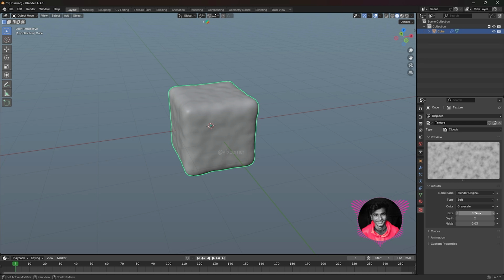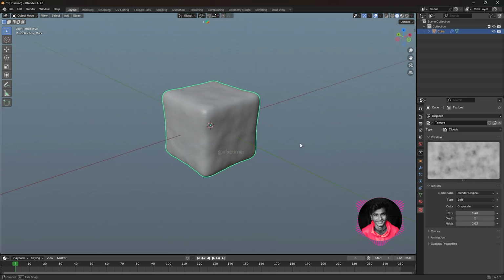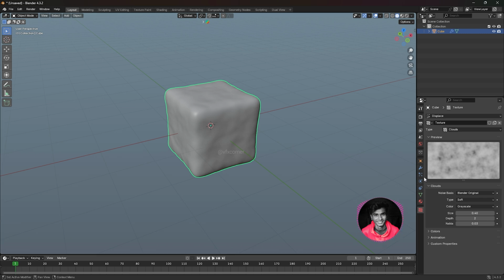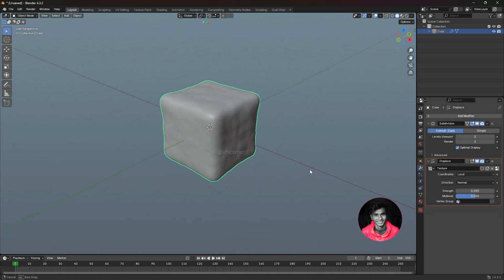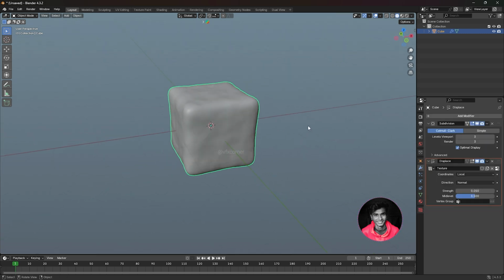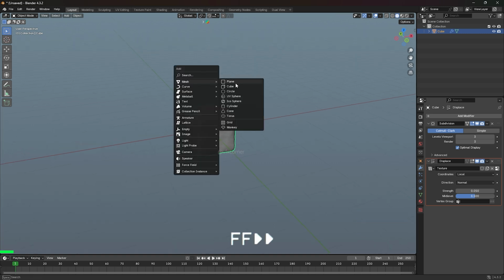Also here we need to adjust the size of the noise. For me I think it's good. Maybe we can adjust a little bit more. Okay, I think it's good enough. Now our ice cube is ready. Now let's start shading, but before starting shading, I'll put in some lights. It will help us see our material preview in render view.